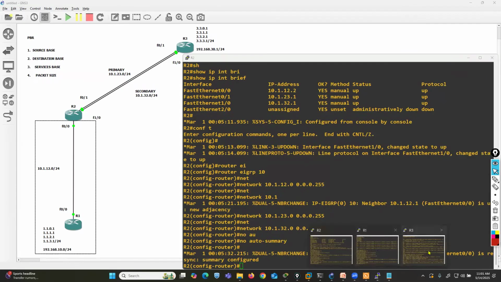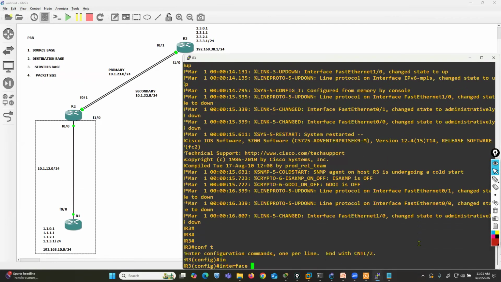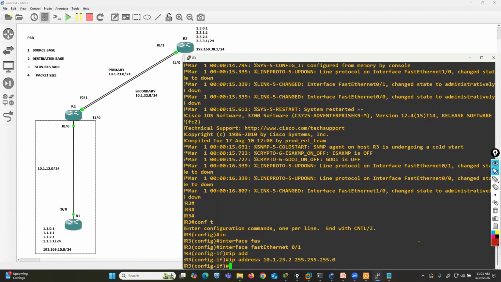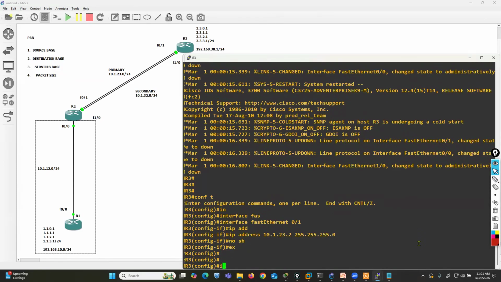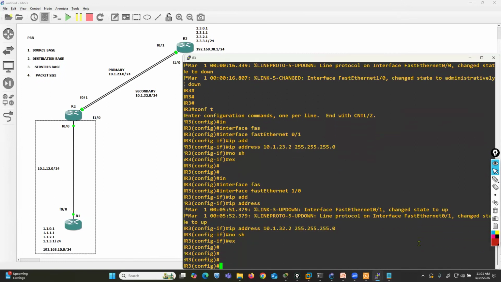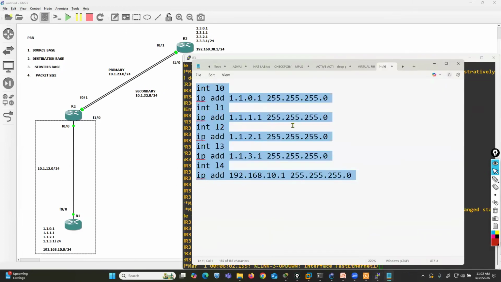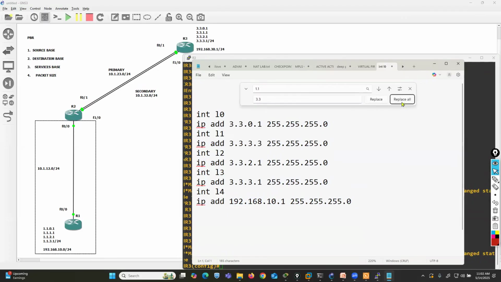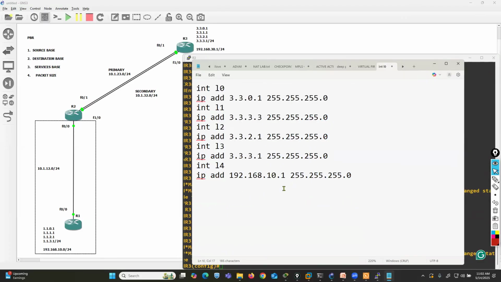Let's move on to the R3 router. FastEthernet 0/1, 10.1.23.2 mask, no shutdown. 1/0, 10.1.32.2 mask, no shutdown. Let's create some loopback interfaces here. So 1.1, replace 1 by 3. Any question? I say here you just replace 1 by 3.